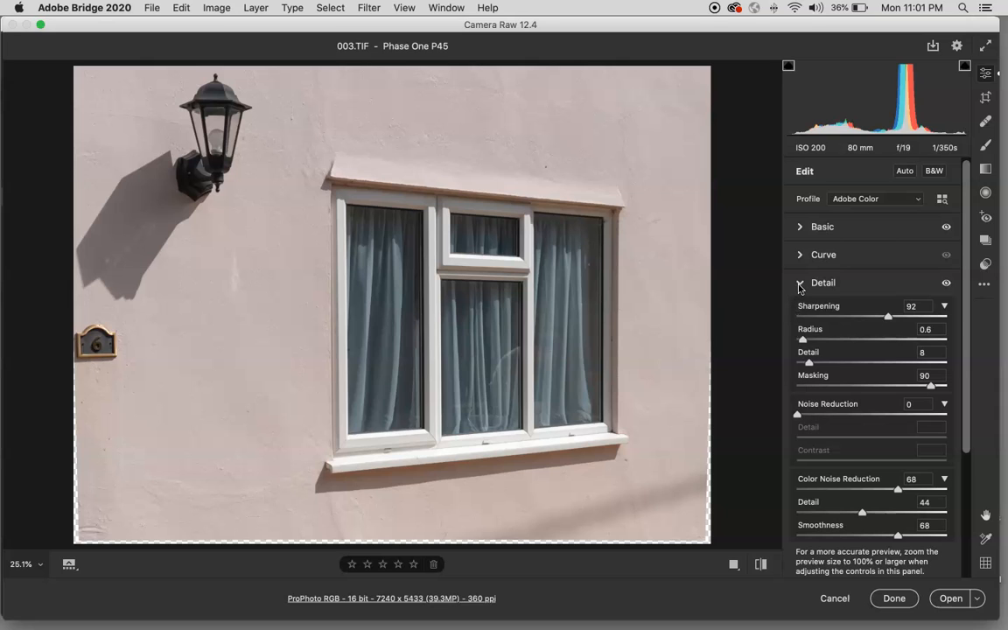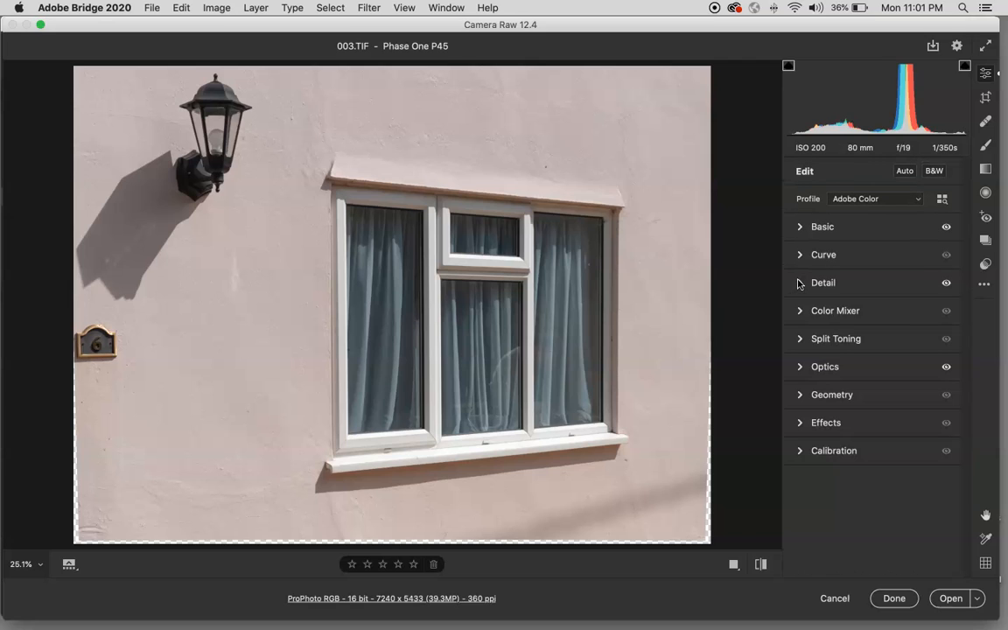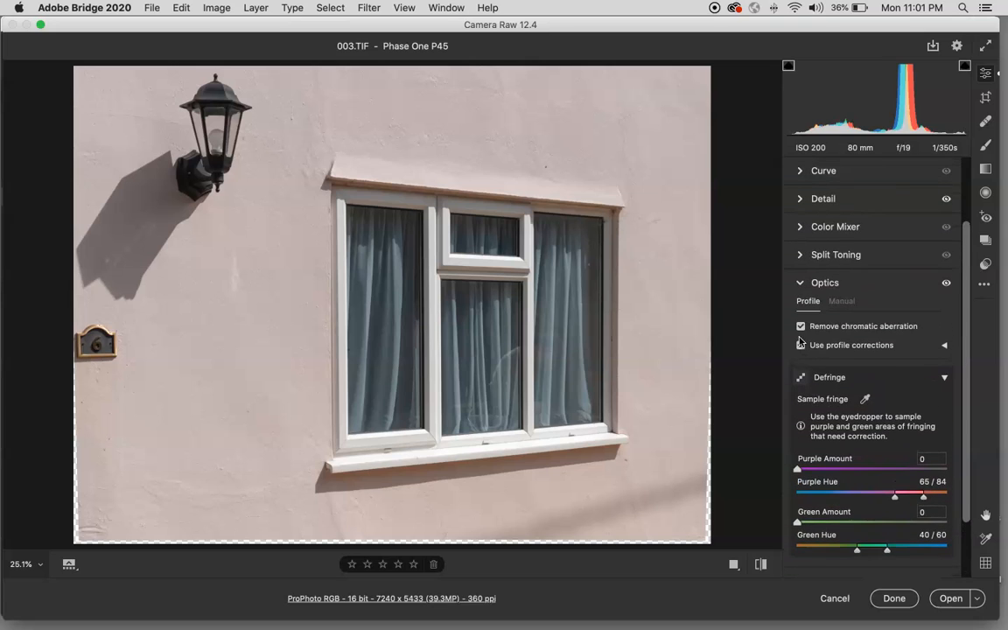So noise reduction and sharpening you work with in conjunction with one another. And as I mentioned in class, you could probably teach a whole class on sharpening. It is that complicated. I'm going to go down after we went through color mixer, split toning, optics. Remember, this one I actually did select the profile. If you want to see what the effect that's happening, you can actually see the image correcting.